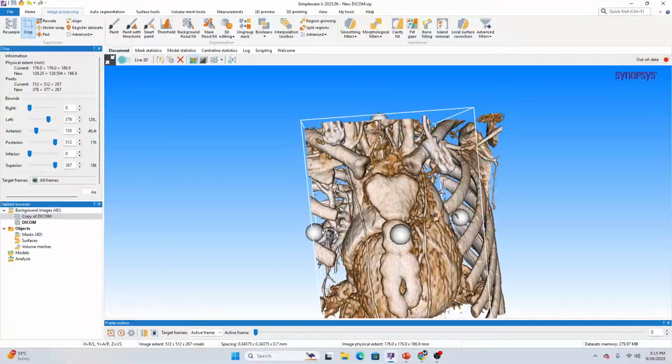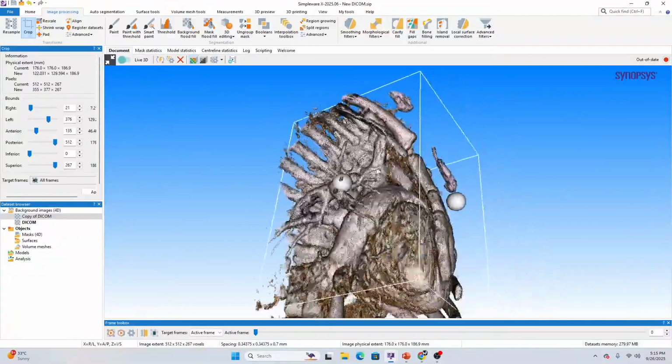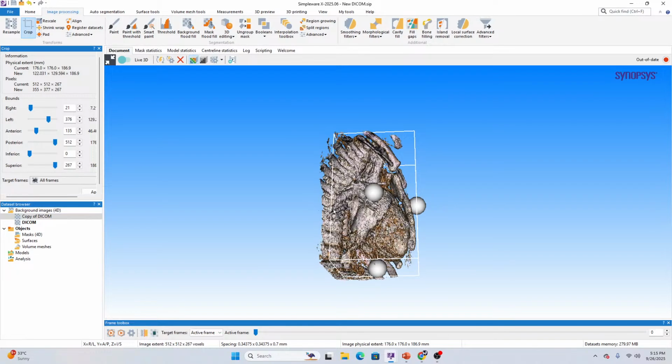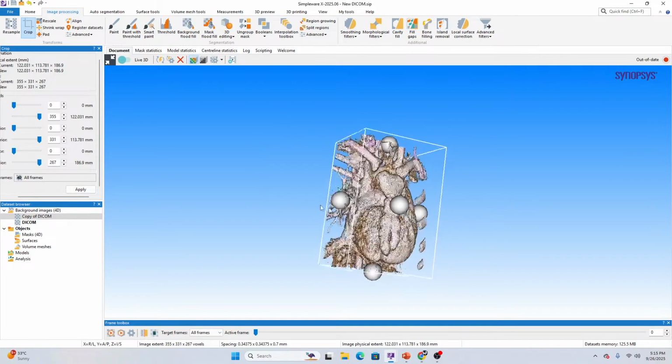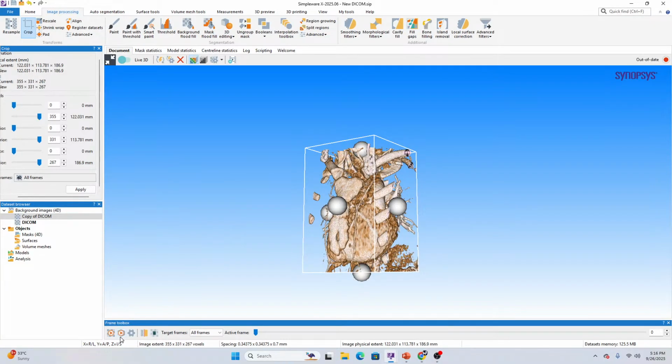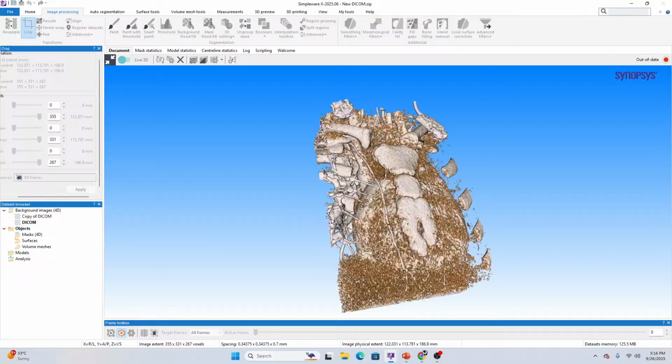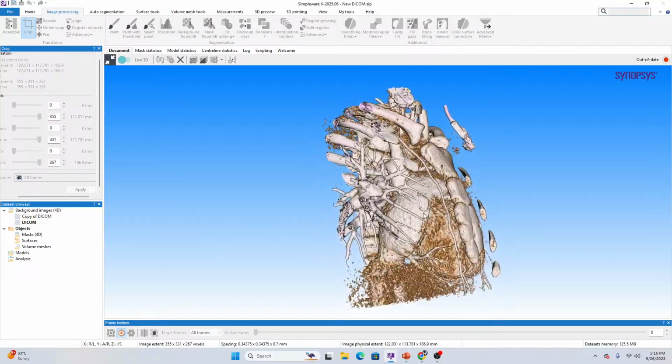Whenever we are cropping the data set, just keep in mind that we don't neglect any part that is important. Once it is done, we click on apply. Here we can select the frames as active frame or all frames. Whenever we crop in all frames, whichever time offset value we are on, it will apply the cropping to all frames at once. Once it is done, we have this cropped data set. Since it's a 4D image data set, we can also use a cine mode and see the heart beating in this view.